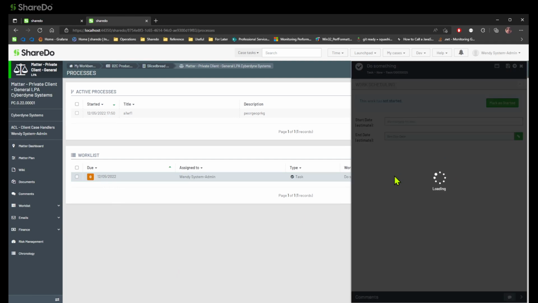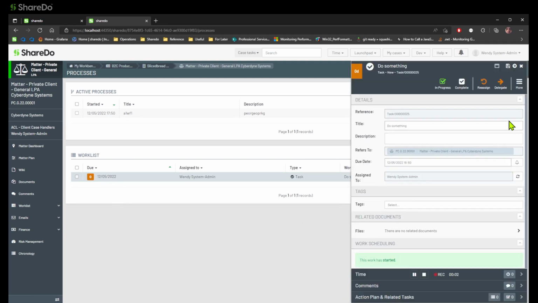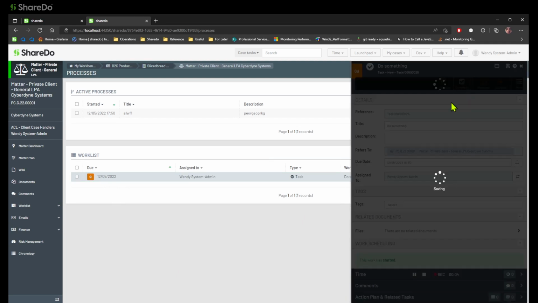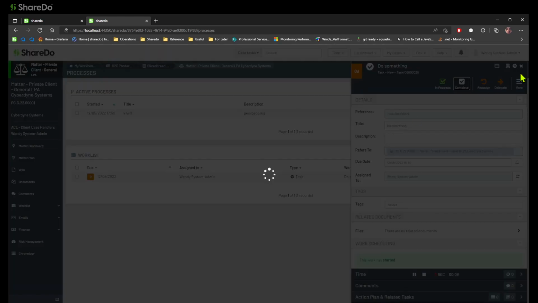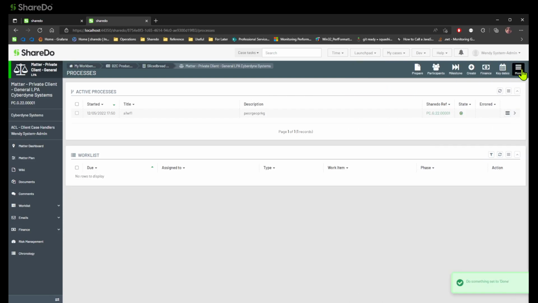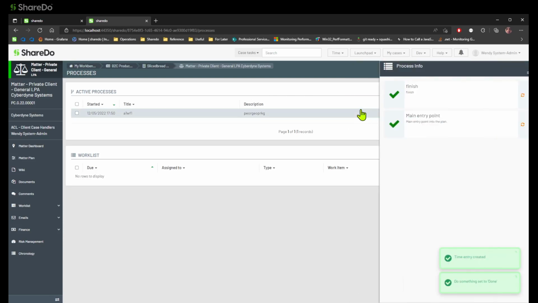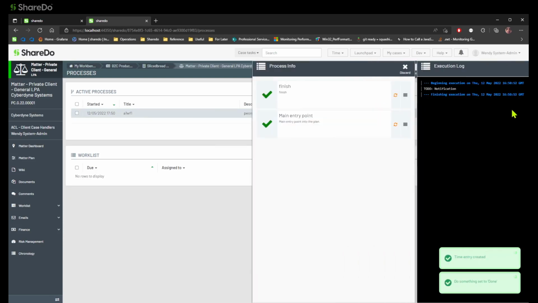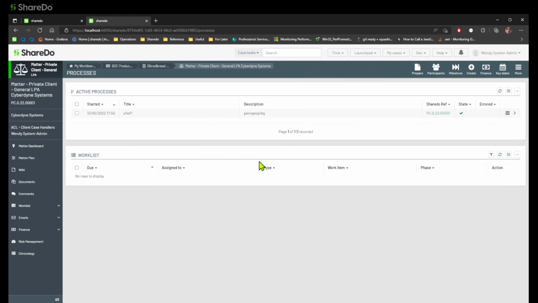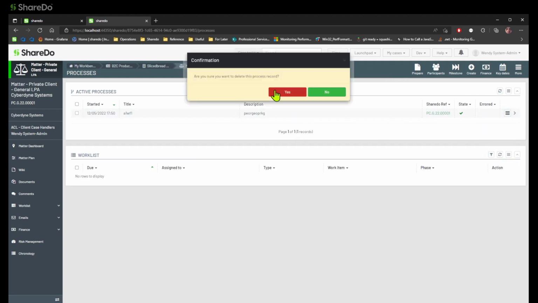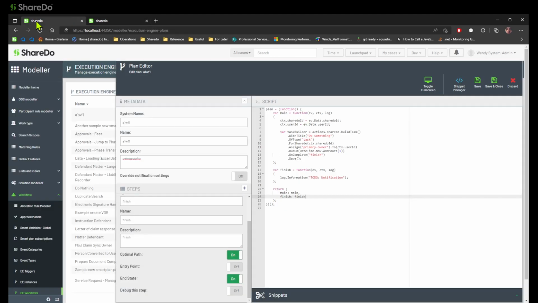If I go into there, no matter which path I choose, as long as it ends up in an end state, it's going to wake that process back up and move on to its next thing. So let's open that up now. You see it's gone through to finish, and we've logged the message to do notification. So my process is working, that's all good. I've got rid of my task. Let's just get rid of that record so it cleans up.